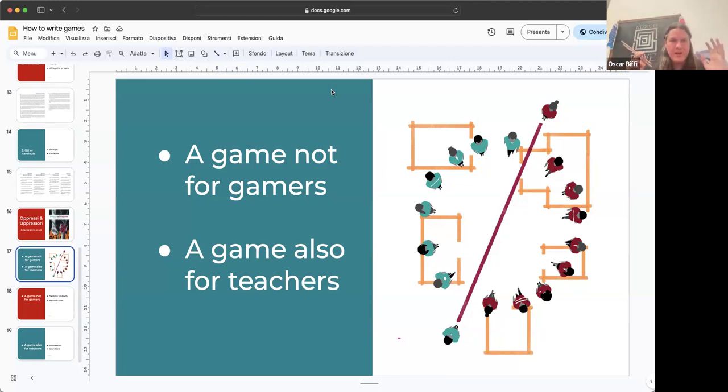So about characters, about interpretation, about creating a story, and not using tools that can be very funny, but also distracting from the point. So it was my own challenge. No one asked it of me, but I wanted to try to create something like that. And the second point was to create a game not for gamers.